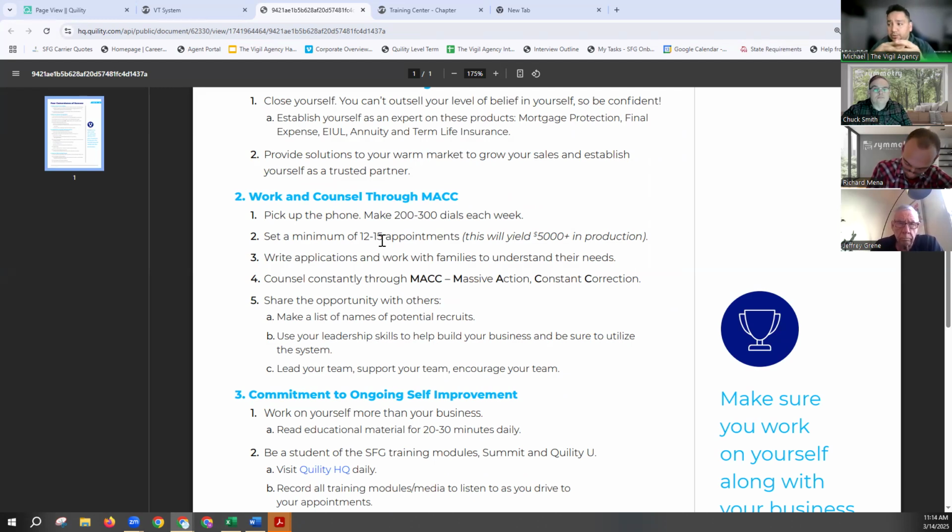Write applications and work with families that understand their needs. So don't sell a product to someone that doesn't necessarily understand what you're selling them. That's the easiest way to get a chargeback. That's the easiest way to get someone calling you and complaining, wanting to cancel their policy. Make sure that they completely understand what they're getting. Again, MAC, massive action, constant correction. We've seen a lot of that, especially in the accountability crew.